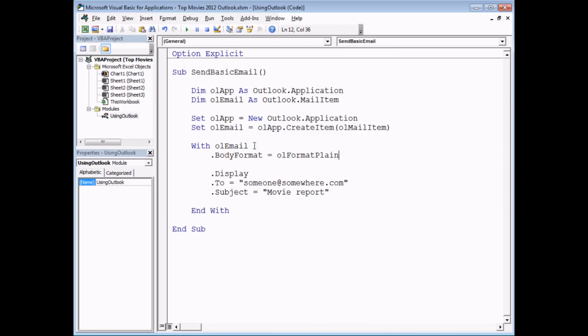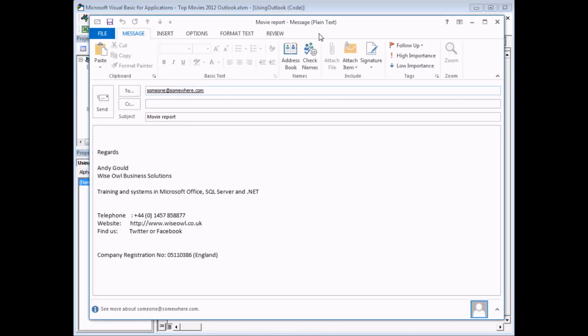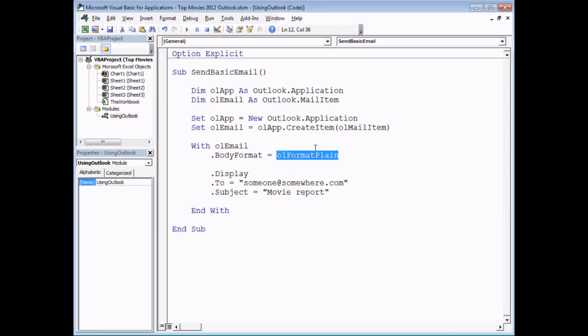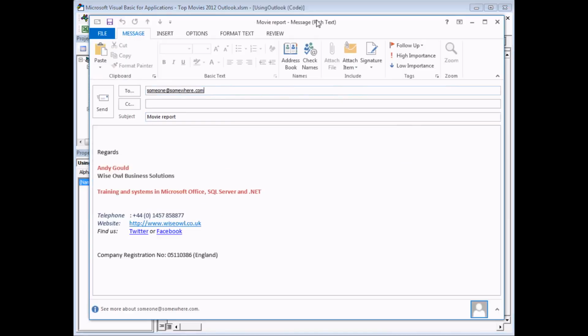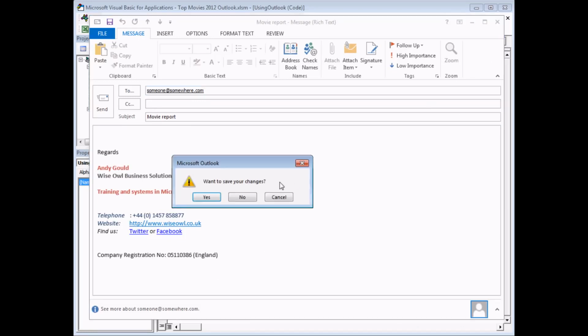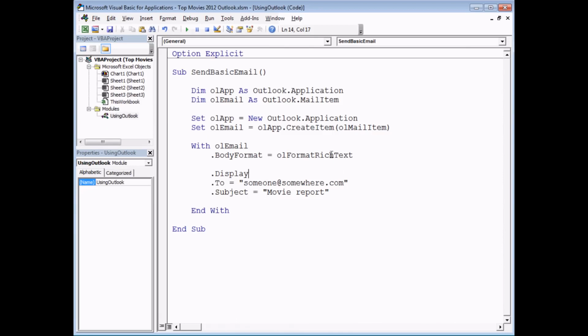So I'm going to place it before we display the email. Having done that, if I run the subroutine again, we will see that we've got a plain text message again, but we actually retain the signature, so that's quite important. If I just quickly change it one more time to the other option, so rather than plain we'll have rich text, and run the subroutine again, this time we'll see it's a rich text email and we've got the nicely formatted version of the signature. So that's the first step, changing the body format property.